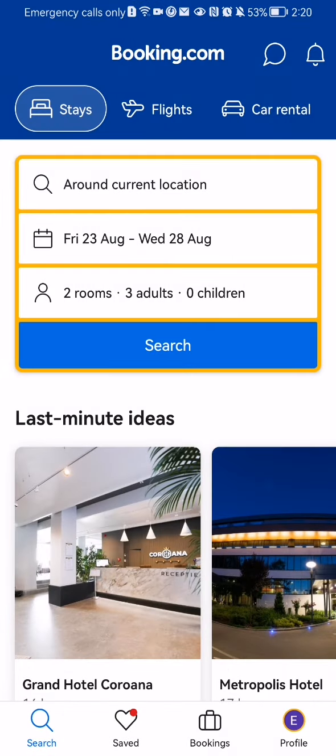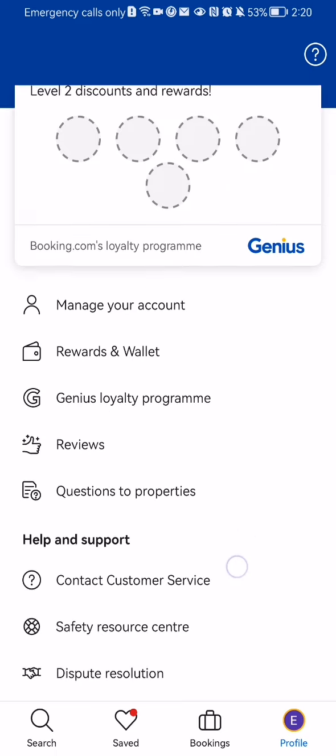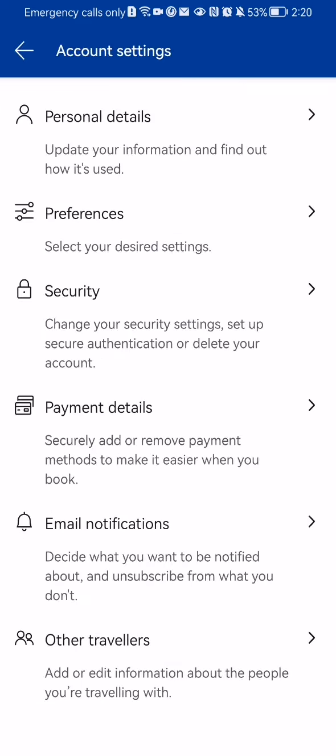Once you are done with that and you are in the home page, you should look at the bottom of your right corner and there you will see your profile. Press on it. And here in this page, if you scroll down a little bit, you will see the manage your account option. Press on it.